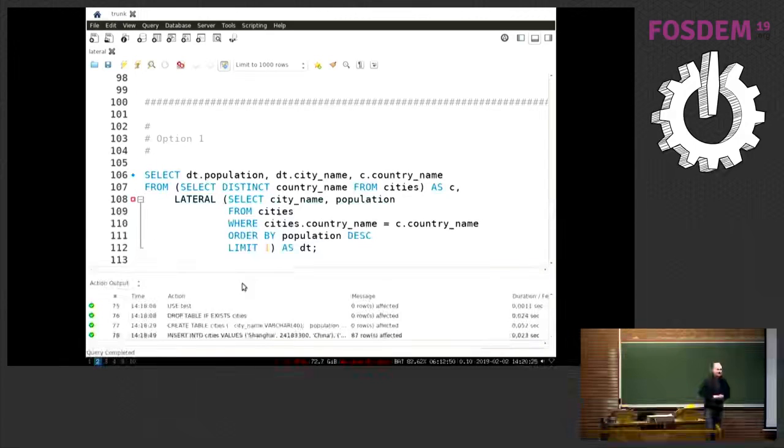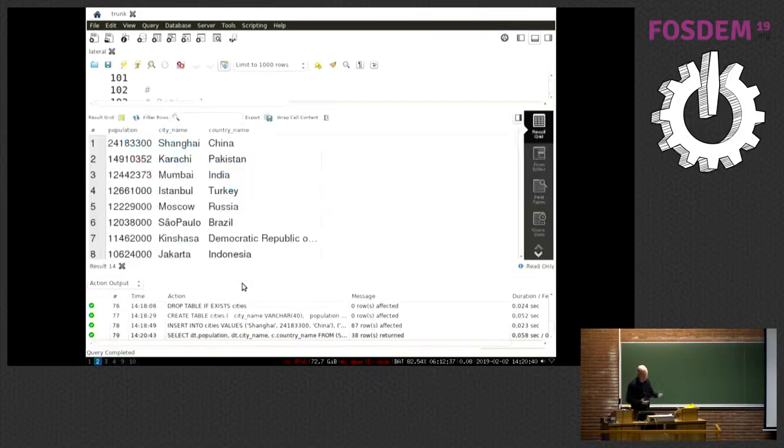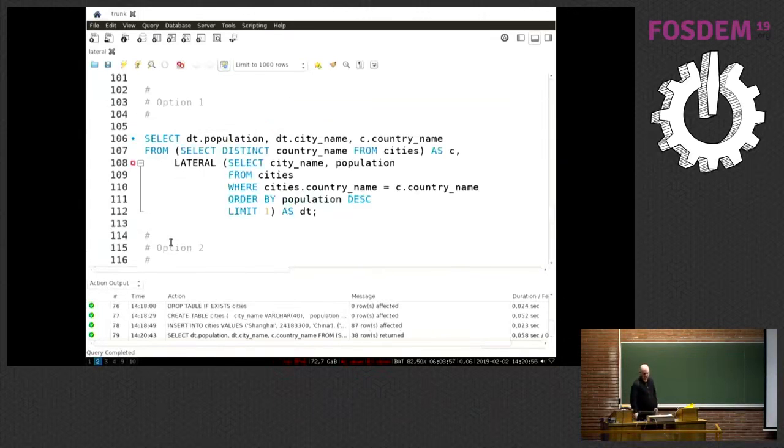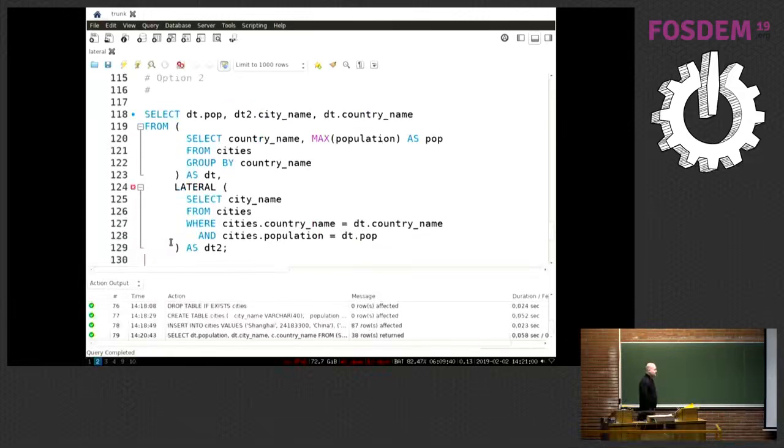So I sent this to the engineer who implemented lateral derived tables in MySQL. Guillaume said, yeah, that works. I have another option. Well, let's look at the result first, just to verify that this is correct. So I get a number of cities. I have more queries doing the same thing. So Glenn said to me, yeah, I have a different approach. This is what I would do, also using lateral.